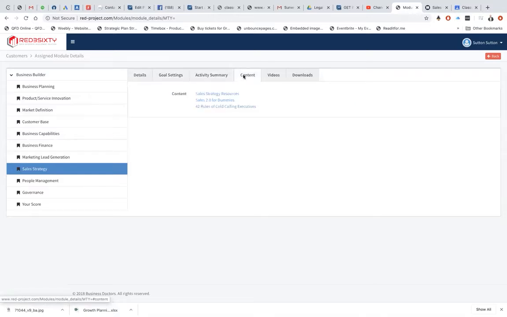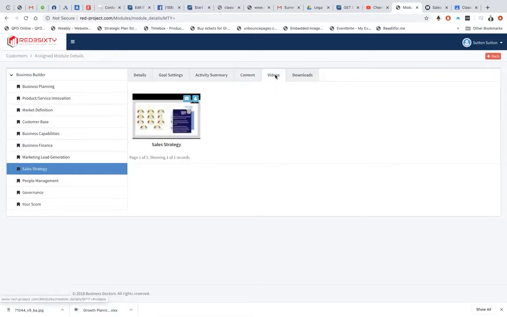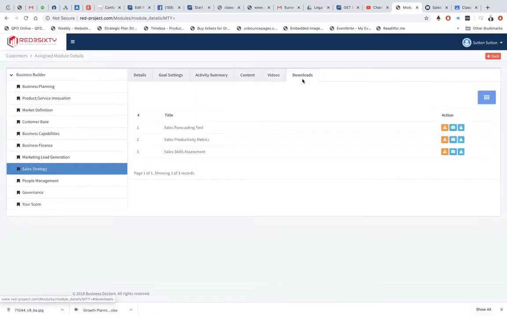There have been additional resources allocated: sales strategy, Sales 2.0 for Dummies, or 40 Rules for Cold Calling, videos for training for the session, and then the downloadable tools that are available. We have sales forecasting as a tool, sales productivity metrics, and sales skills assessment. The sales forecasting tool is the first tool that we look at within the section. I'll do a quick review of the tool, and then we will move through the sales skills assessment as well, which is a primary tool for this particular module.